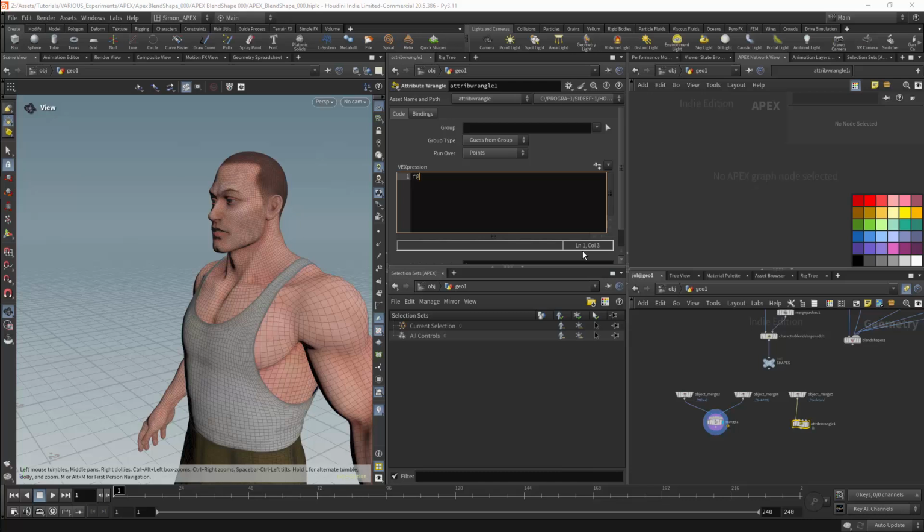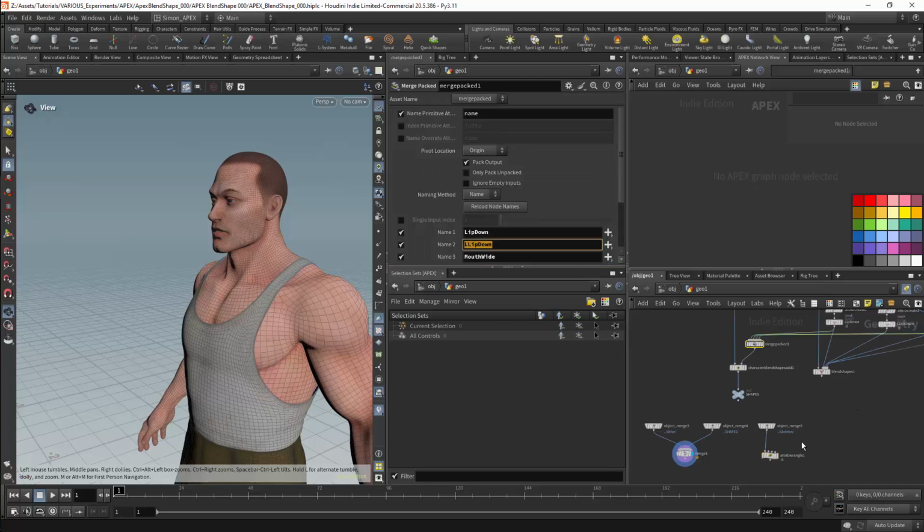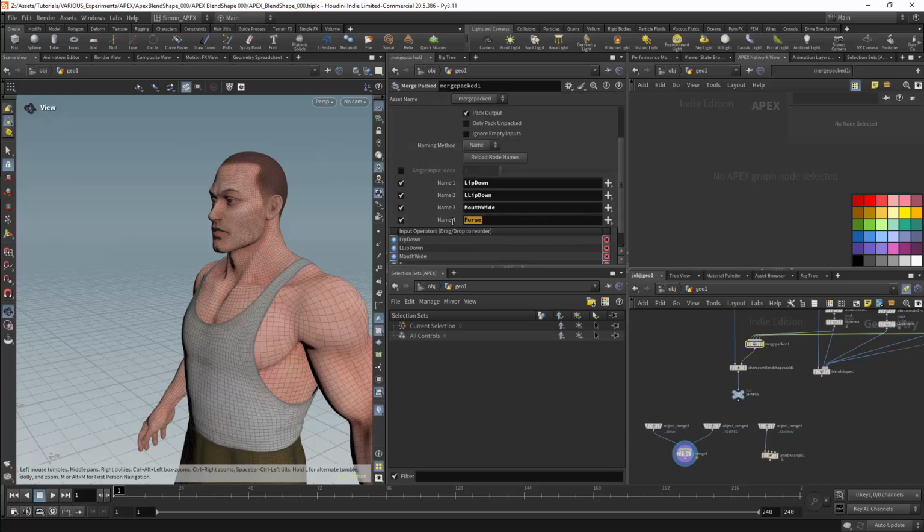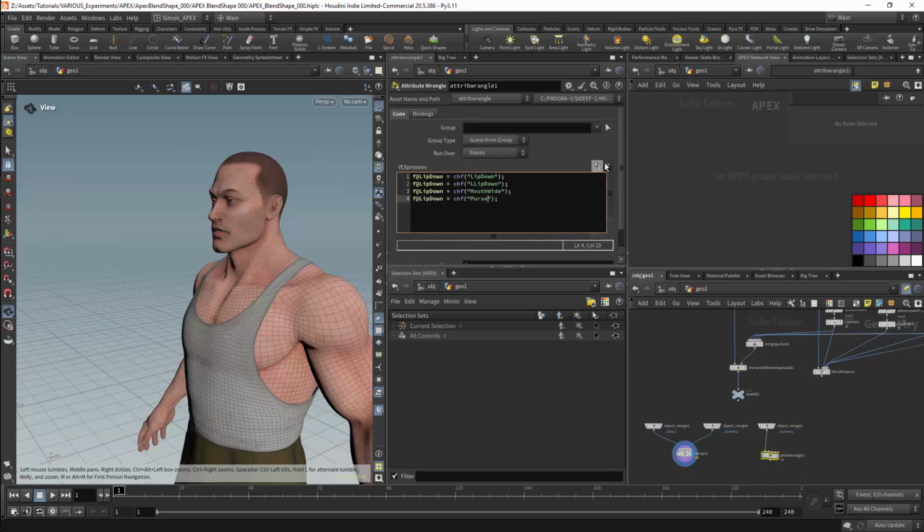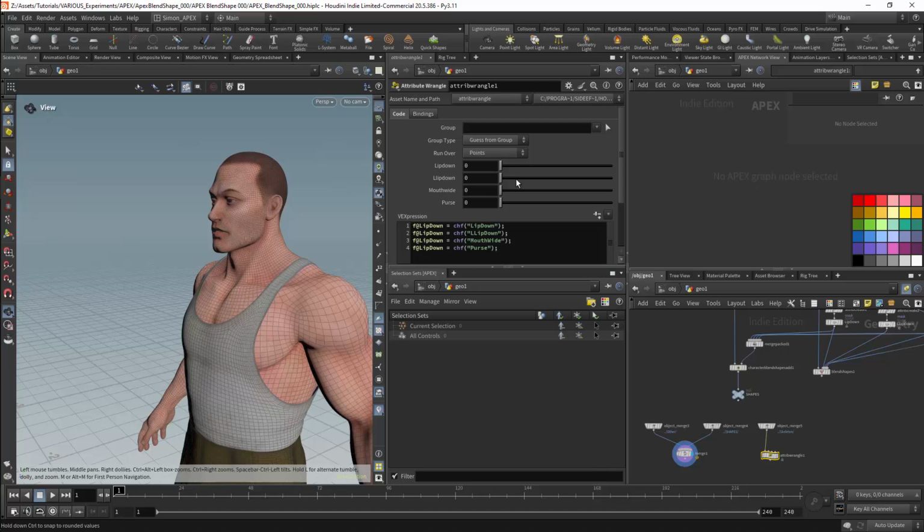The attribute will be a float attribute, and in this case it will be called lip down. I'm going to want to have a float slider, so this will be set with a chf function. I'll also give the slider the same name as the shape. I have 4 shapes, so I'll duplicate this line 4 times. I should then rename all of the attributes and sliders so that the names match up with the rest of my shapes. I can then add sliders for the controls. I will need to make sure that these are all detail attributes.